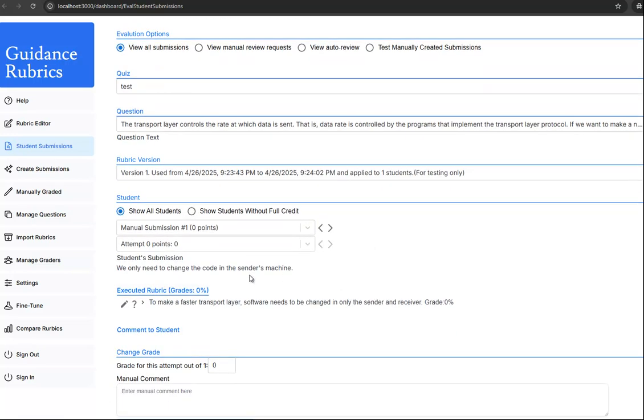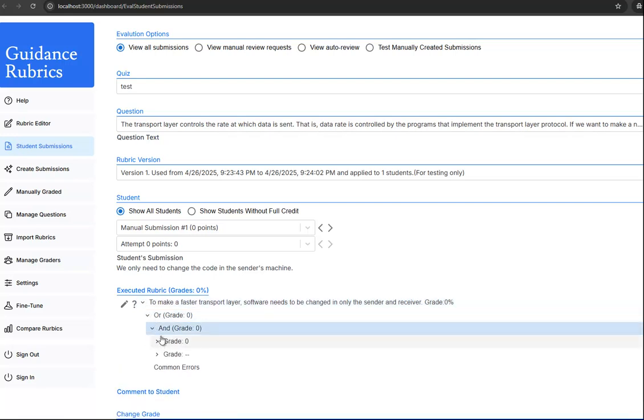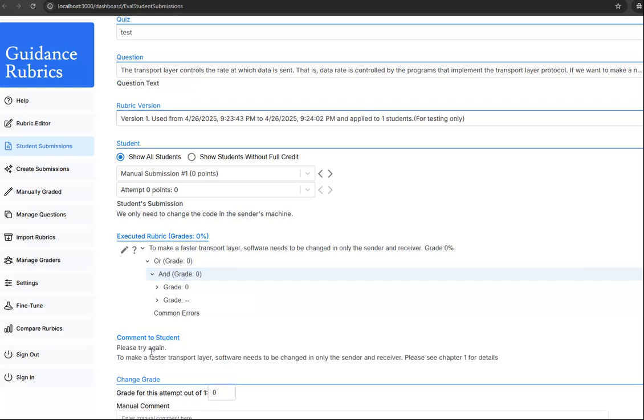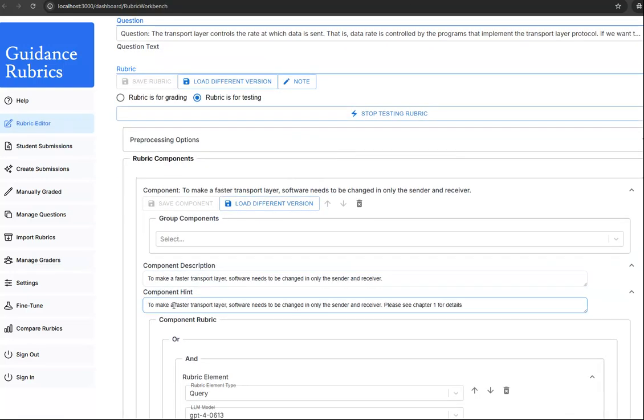Let's take a look at what happened with the students. Let's take a look at the first submission. Right, this one should be incorrect, and indeed the grade was 0. We can drill down and look at the results here. So this is an and, so they got 0 points for this one, so there's no need to evaluate the second one. We can look at the comment given to the student. It says please try again, and then here is the hint. This is the hint that we had set up right here.